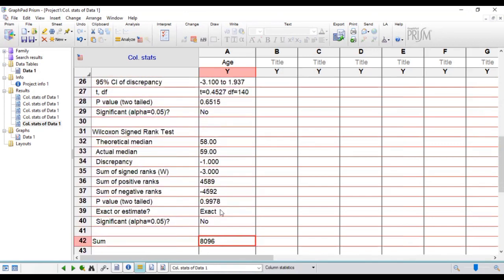So basically, this is how to run the one sample T-test using GraphPad Prism. You select column stats, and then you click on inferences, either the one sample T-test or the signed rank test, based on the results from normality testing. If it is parametric or normally distributed, you go for the one sample T-test. And if it is not normally distributed, you go for the Wilcoxon signed rank test.